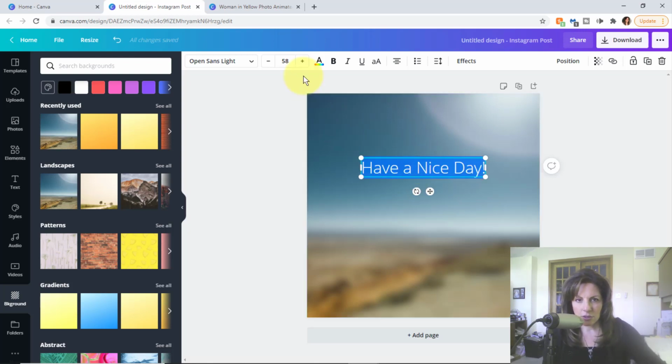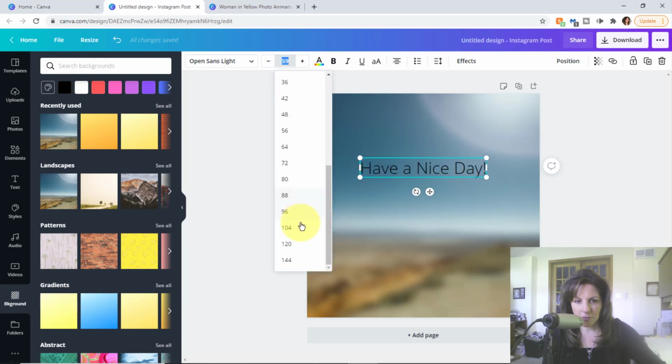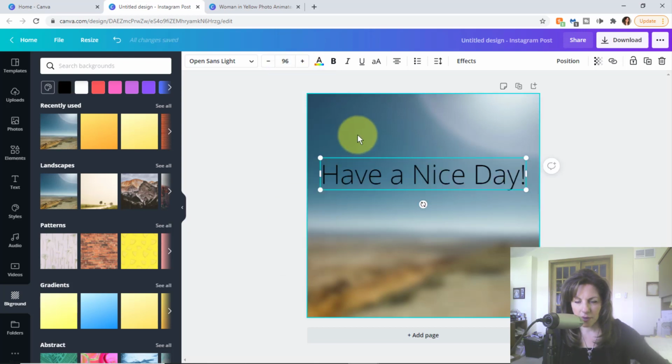And just increase the font size there. Okay.